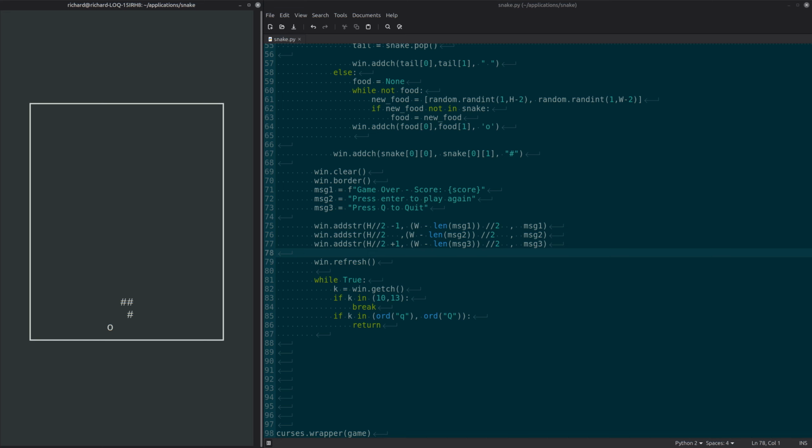So that is how you create Snake in Python in the console, just using the curses module.